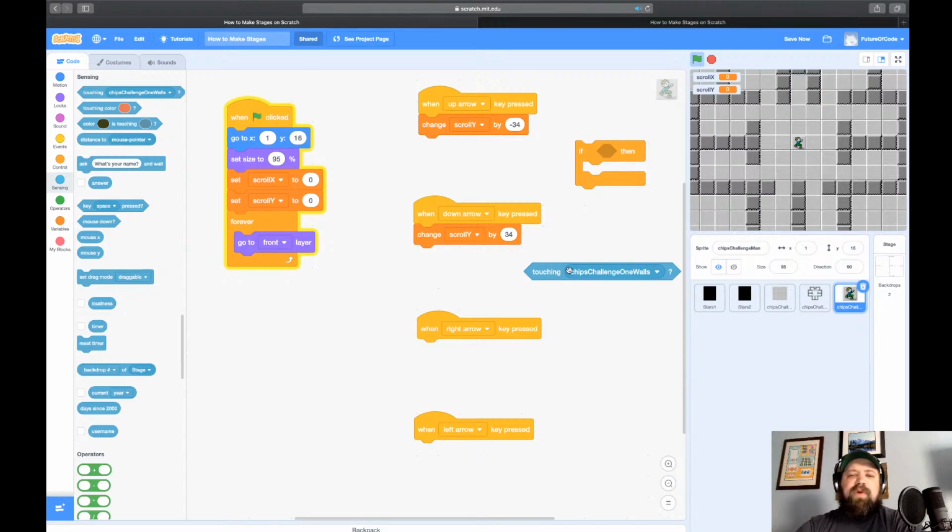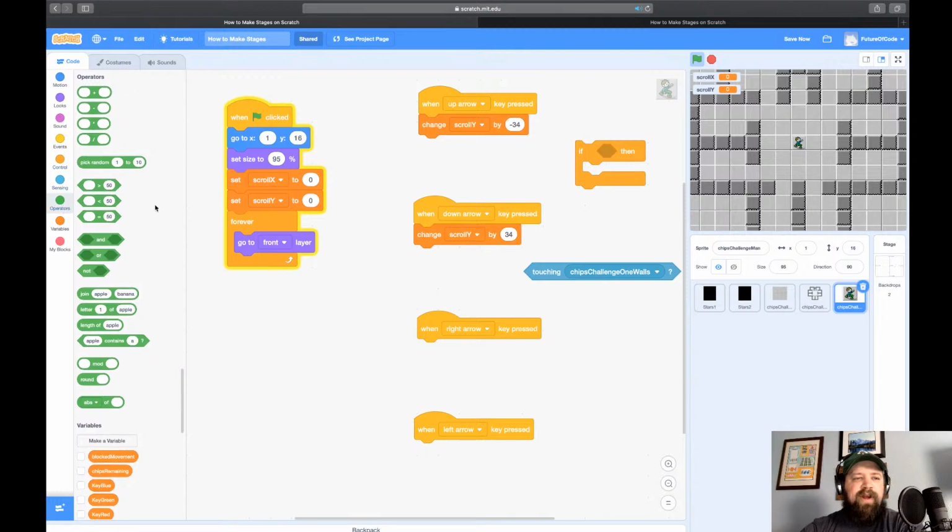But we don't want to know when we're touching the walls. We want to know when we are not touching the walls. That's when we can move, if we're not touching the walls. If we are touching the walls, we shouldn't be able to move. So "not" is the other keyword, and that's in operators. So let's go to operators.